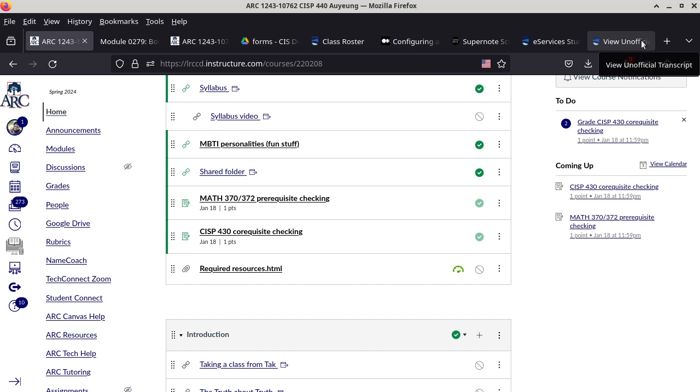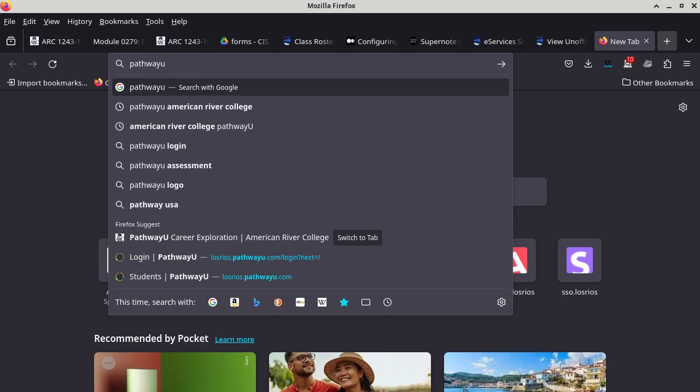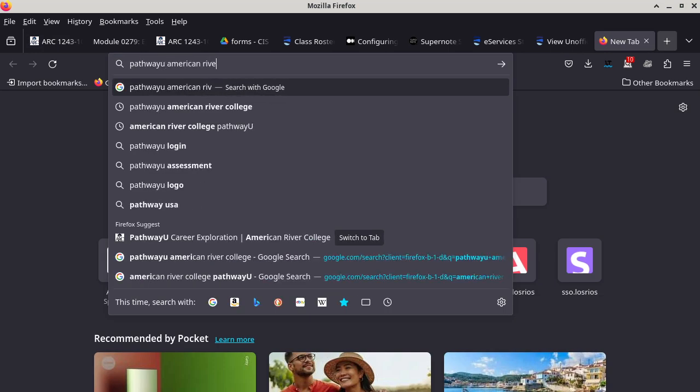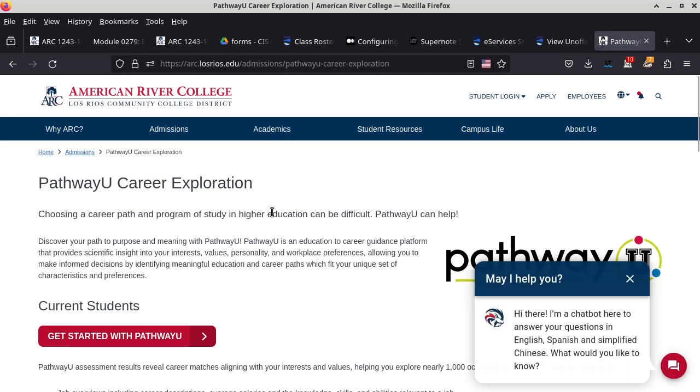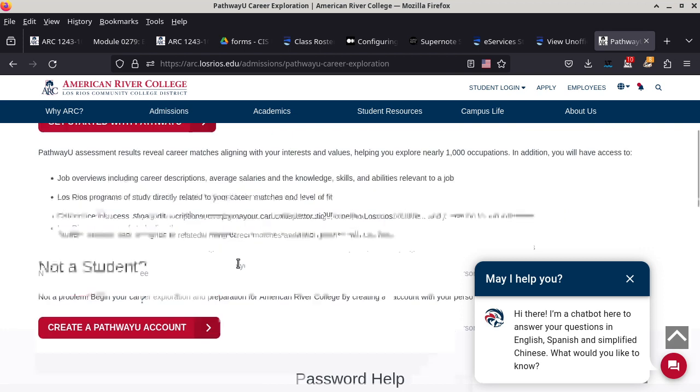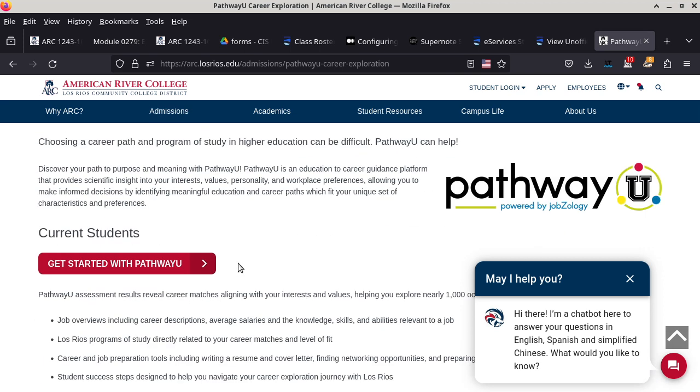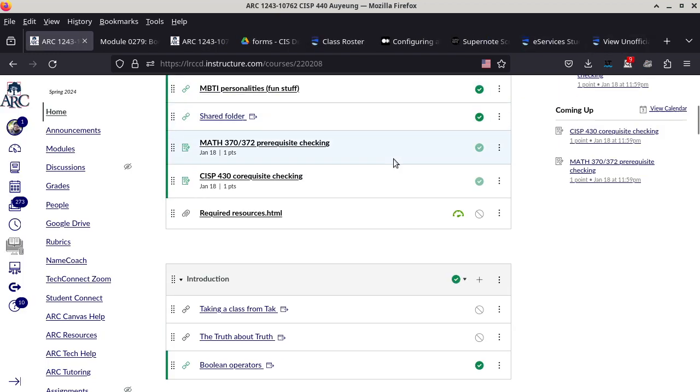Okay, but if you ever want to do an assessment like that, just look up Pathway U as one word, and American River College. It is a paid service, but since you're a student enrolled in Los Rios, it is free to you. In other words, you can take this assessment for free. It's already paid for, so it's just one of those things, if you want to double check and confirm that computer science is my niche, this is a good tool to have a confirmation. All right, so now we can actually get started.